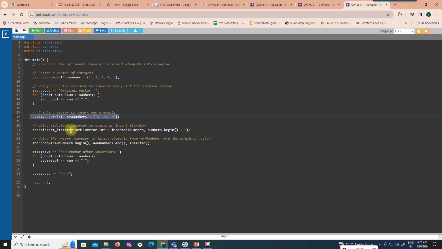Now this inserter is used to insert elements into numbers starting from the position numbers.begin plus 2. So it starts inserting from that particular position, and finally we use this insert iterator to insert elements from the new numbers into the original vector. Also we begin by traversing this original vector using regular iterators, and we finally print the values to show, right? Now we will see what happens if you execute this program.